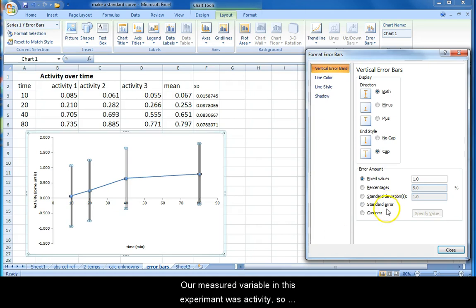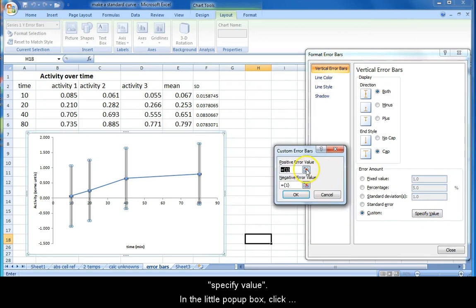Our measured variable in this experiment was activity, so we want to add error bars to the activity values, which are on the y-axis. Usually you will use both plus and minus bars. Personally, I like to see caps on my error bars. Select Custom in the Error Amount box and then click Specify Value.